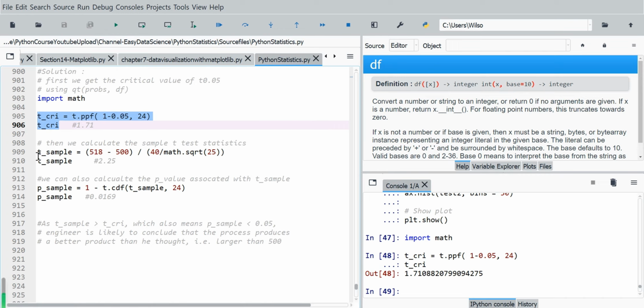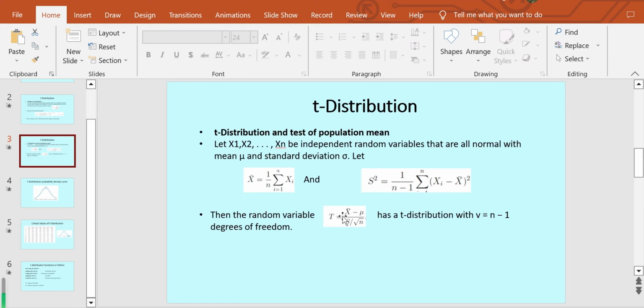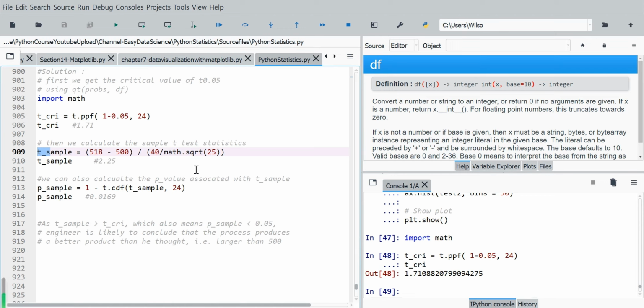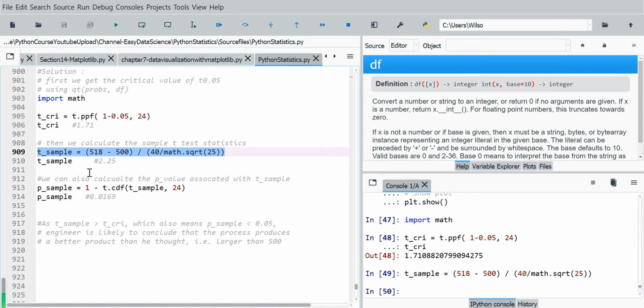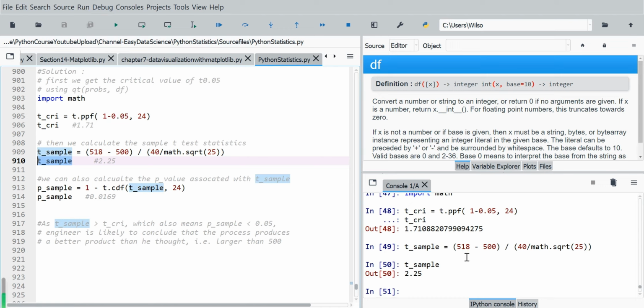Next we calculate the t sample, the sample test statistic. The t sample statistic is from this form, right? We have mu, the assumed mu, and we have the standard error from the sample. We have x bar for the sample mean value, and n for the sample size. So everything is ready to calculate the t sample. Just fill in the form. Then t sample is 2.25.